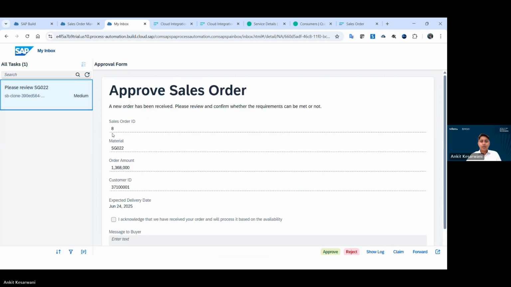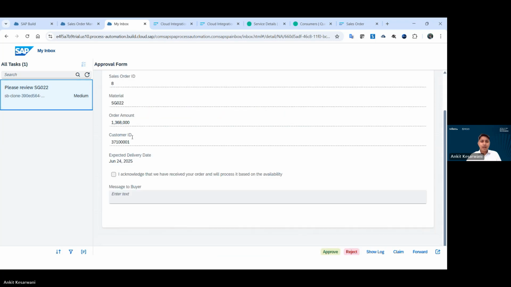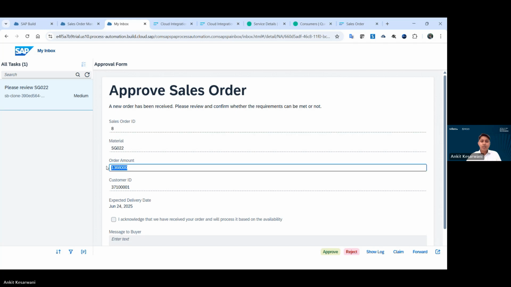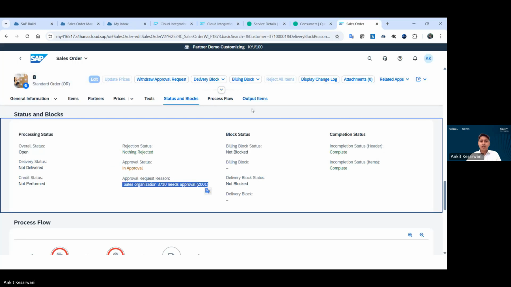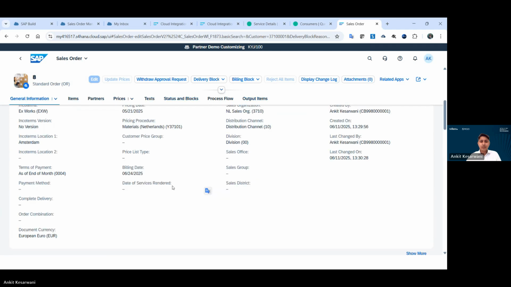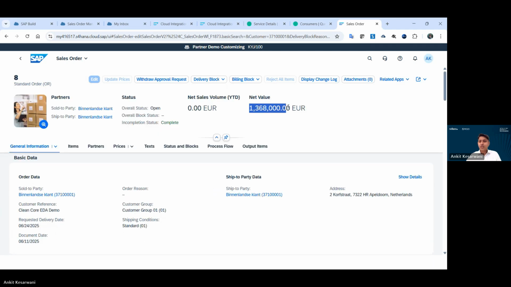Here, if I click on it, yes, I see the sales order number, my amount. If I match the amount, it should be matching with my sales order, which is here. So it's matching the amount.